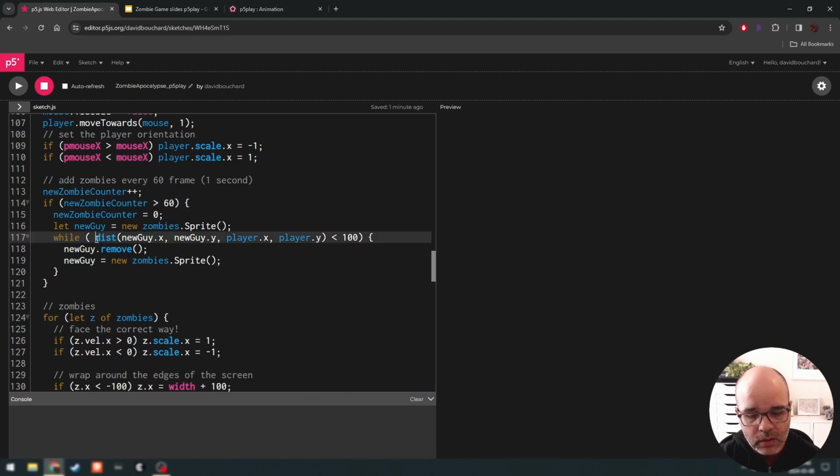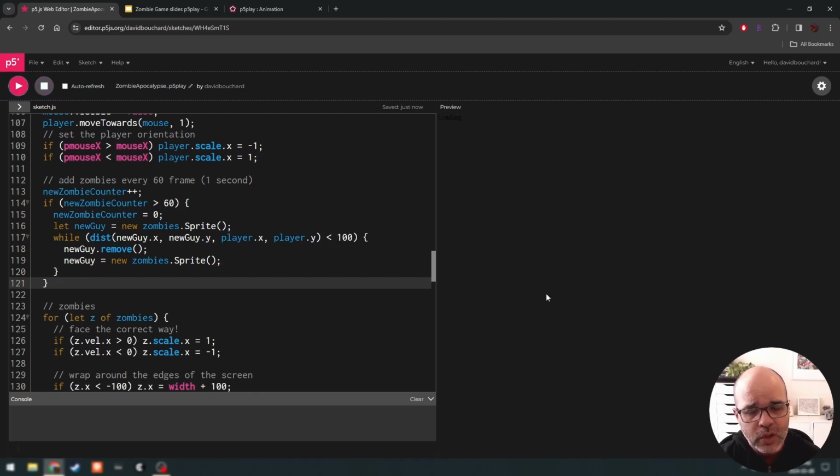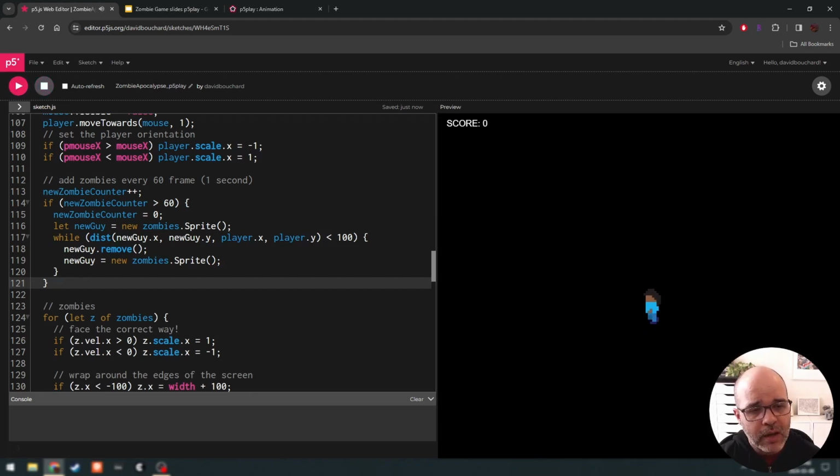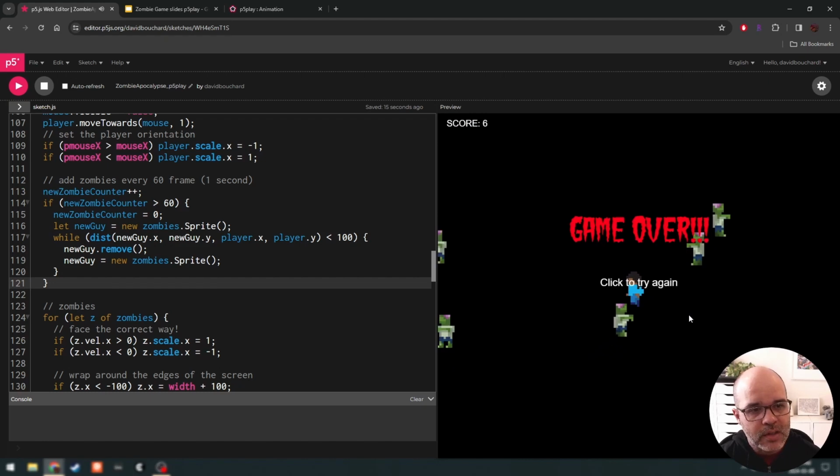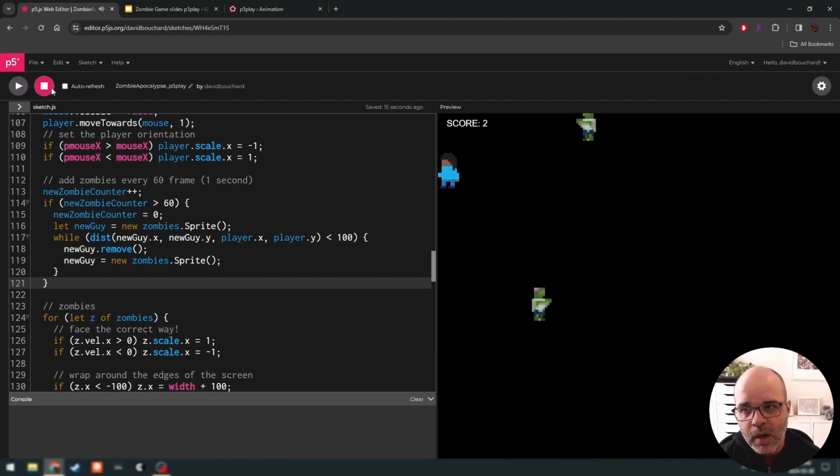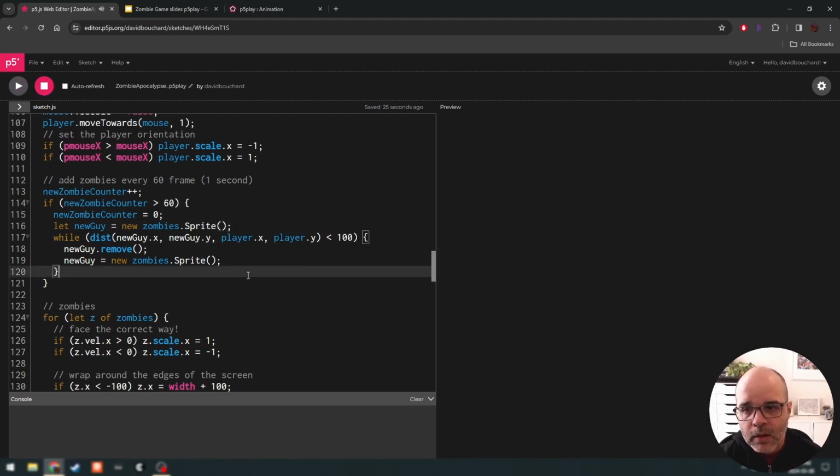And there's very little risk of an infinite loop because there's tons of room on the screen for the zombie to go, as long as it's more than 100 pixels away from our player. It's going to be a safe space for the zombie to spawn, and the while loop allows us to do this. So now we should never run into the scenario where we're going to have a zombie spawning directly on top of our player's head, which is a little bit unfair. It's bad enough that it's a zombie apocalypse. Let's not make it worse.